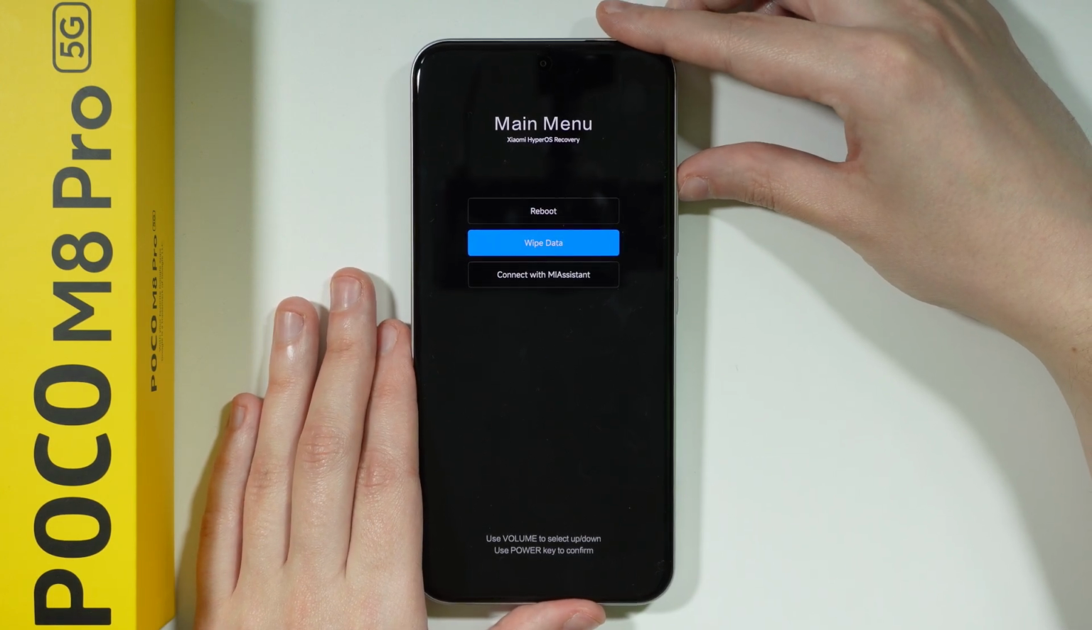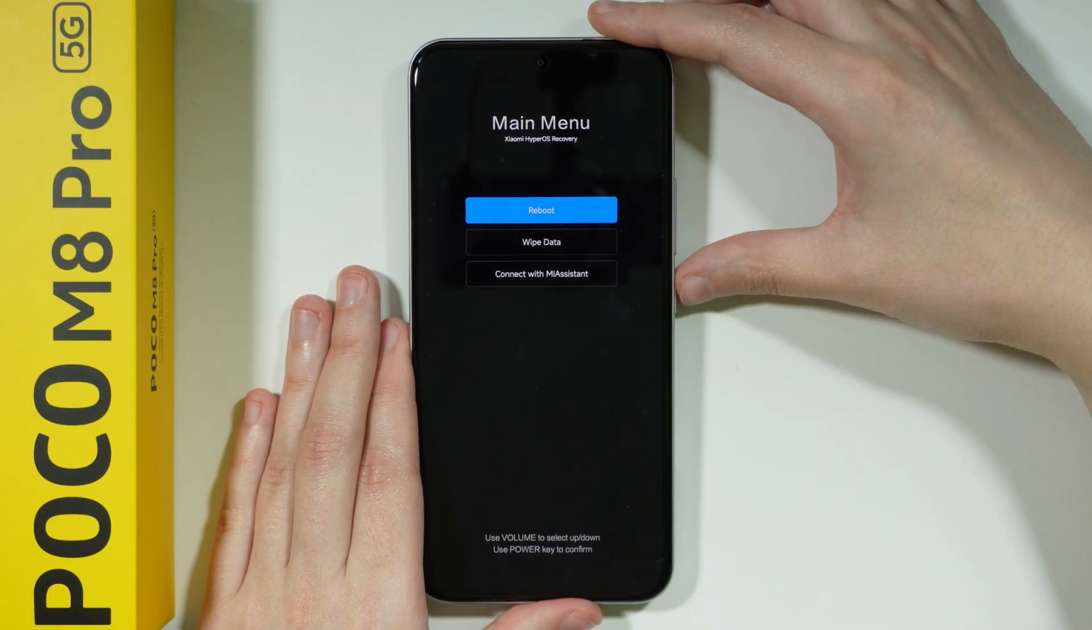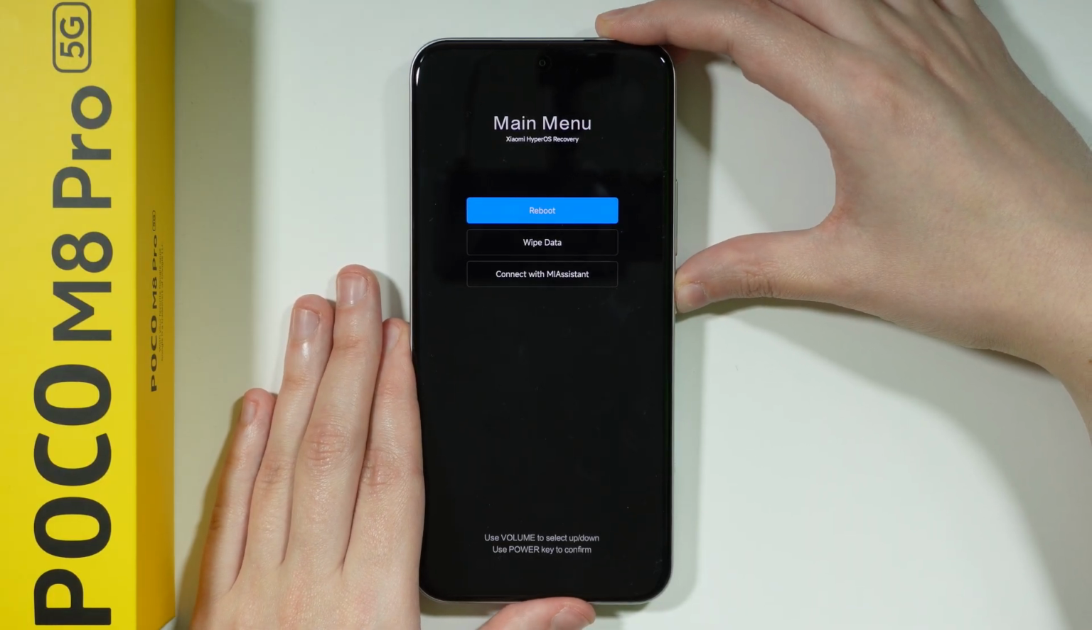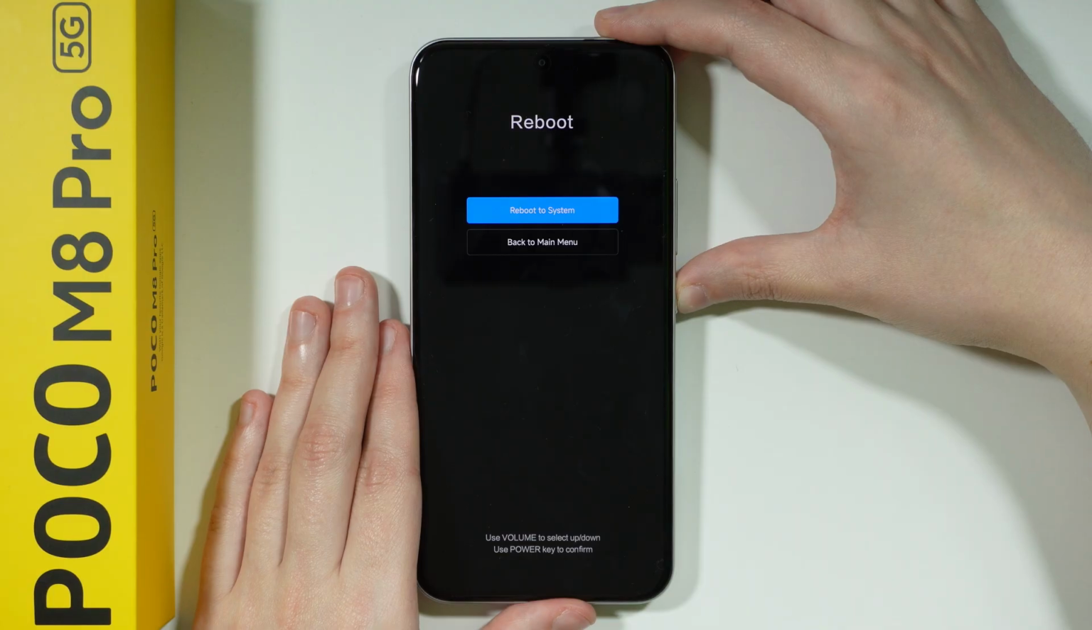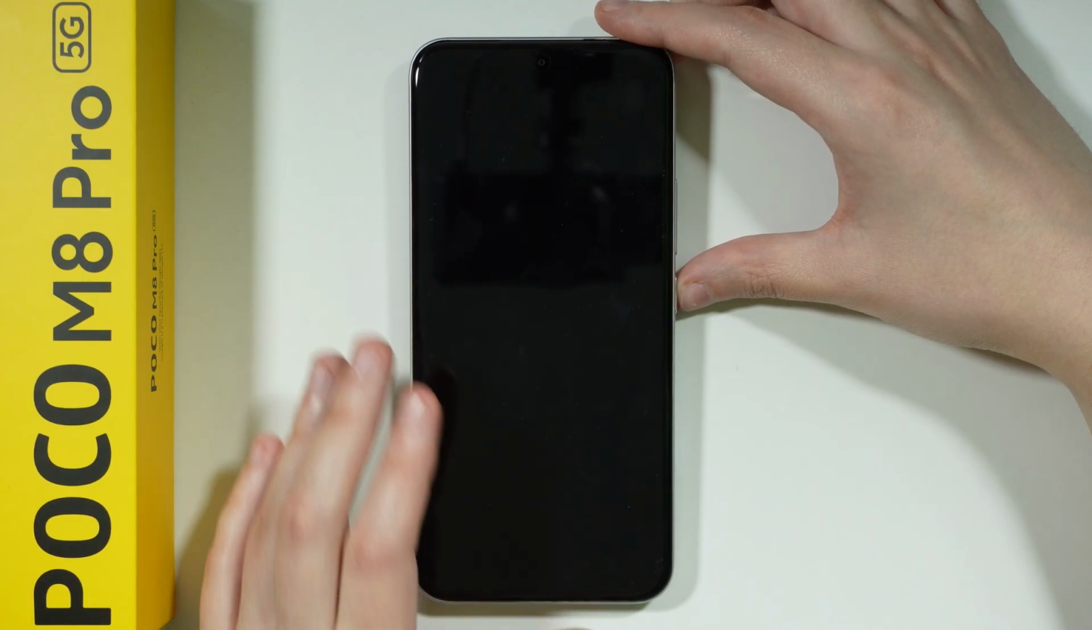Now, if we want to exit the recovery mode, we have to choose reboot and of course confirm with the power button, and then once again confirm by choosing reboot to system. And that is pretty much it.